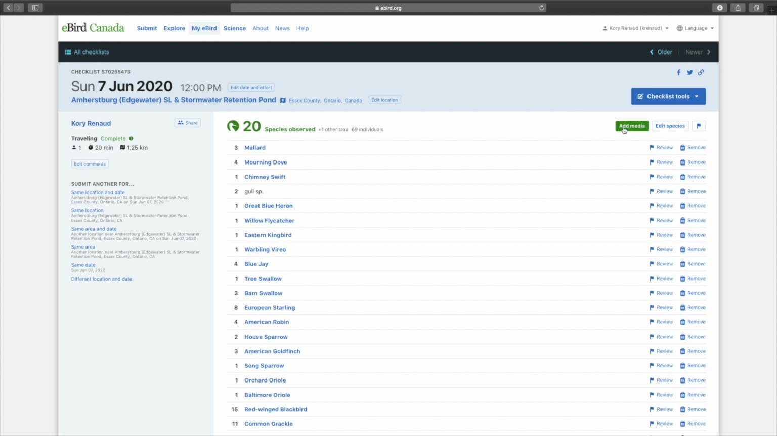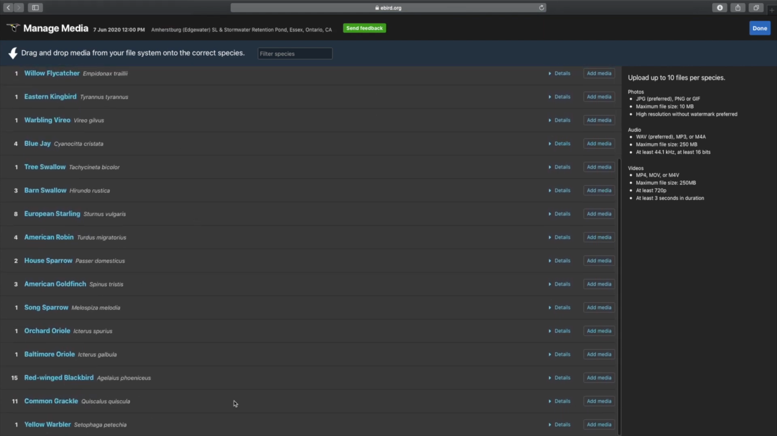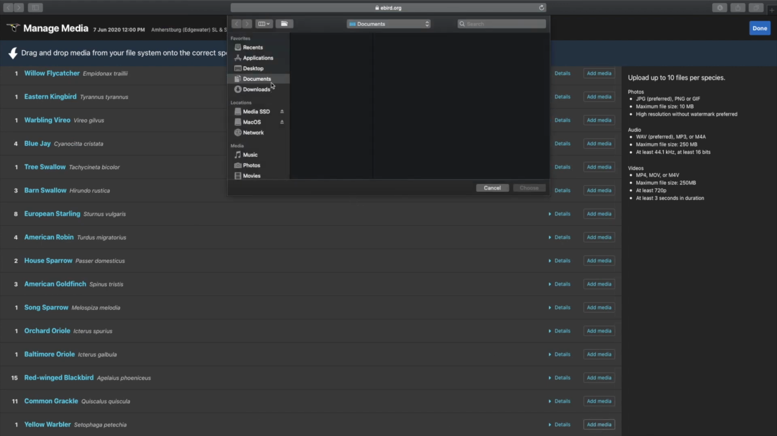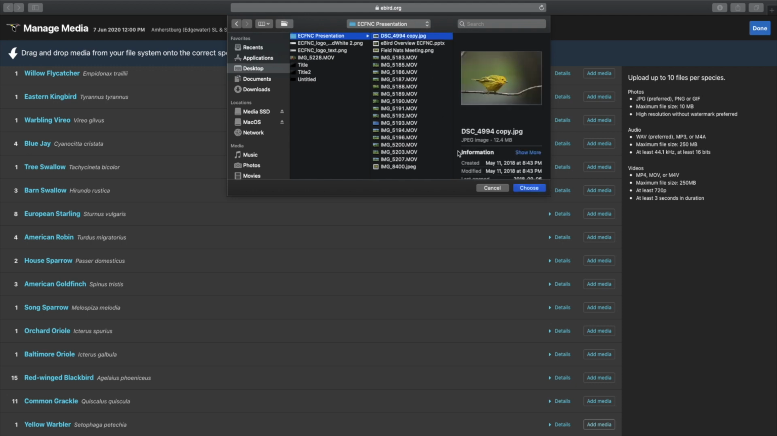If you want to be able to add a picture, we can just click on the Add Media button. And I'm just going to give an example here. We'll go down to Yellow Warbler, and we're going to pick Add Media. And I'm just going to look on my computer here. I've got an example picture here just to show you how we would enter Yellow Warbler. I'm going to delete this after, but it's just an example.